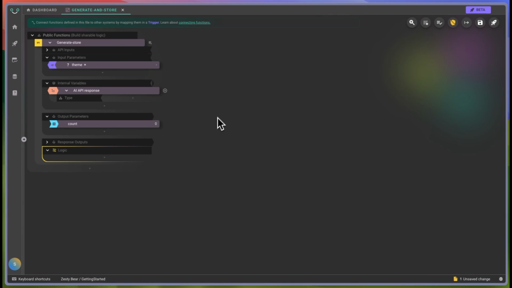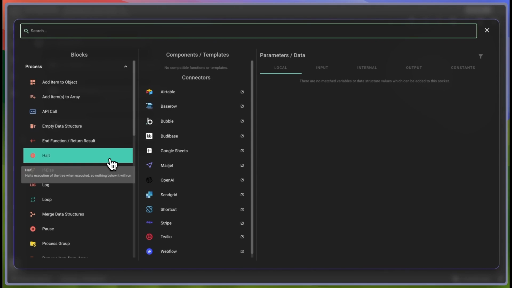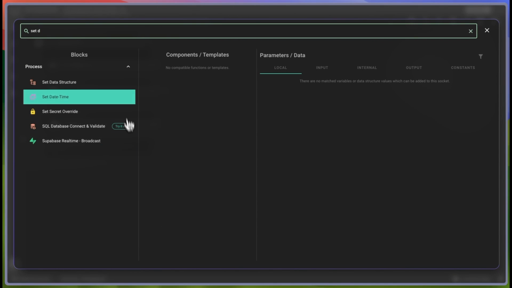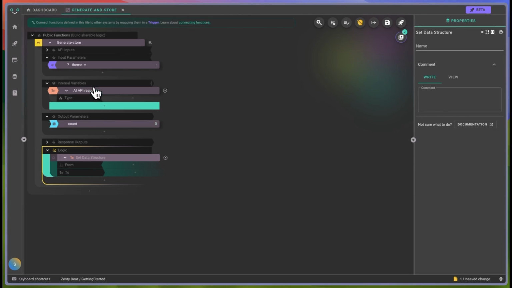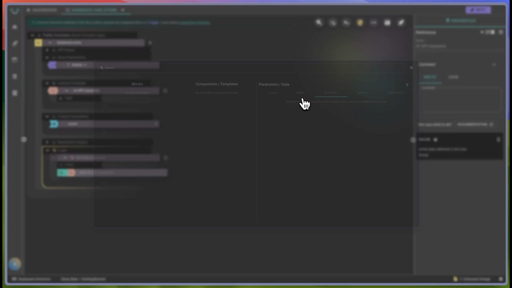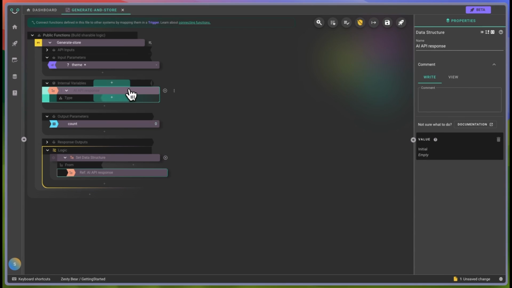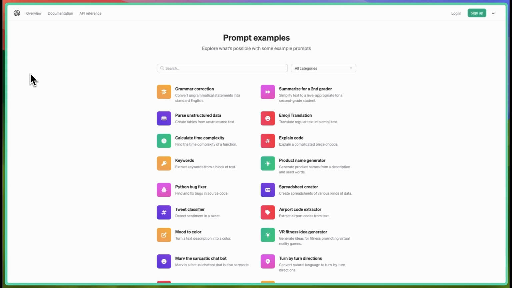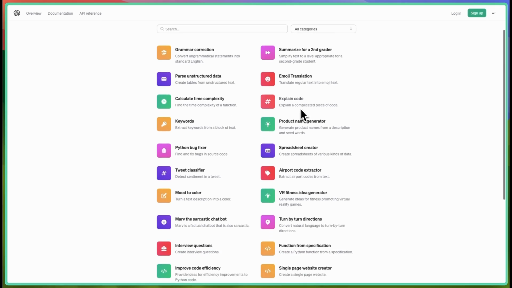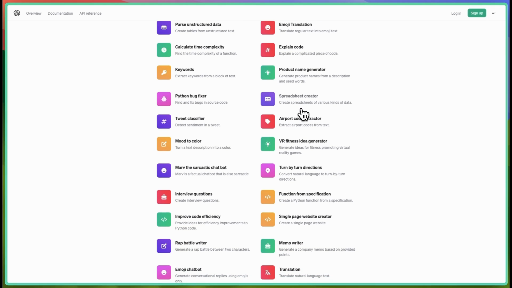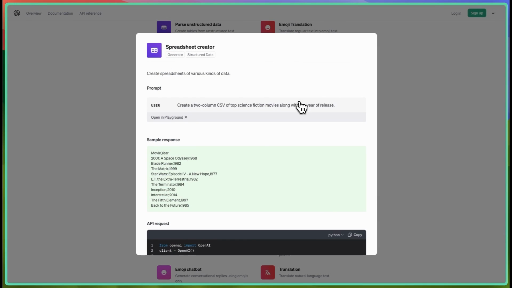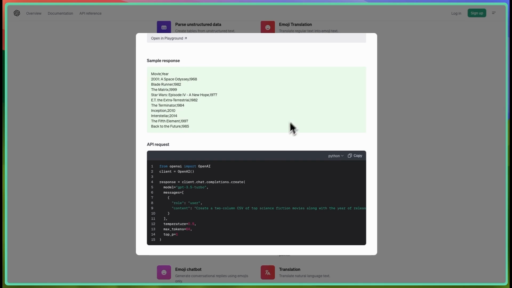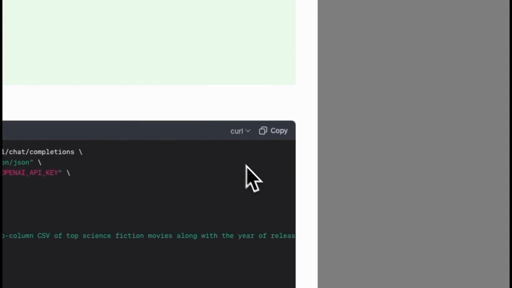So let's build our logic timeline. We'll start by filling our data structure from an API call using a set data structure, and we'll point it to our data structure. And on the from, we'll use the result of an API call block. And to set this call up, I'm going to simply go to the OpenAI website examples, find their spreadsheet creator, copy the curl example, and paste it into Comnoco.